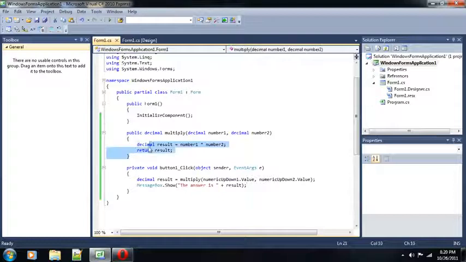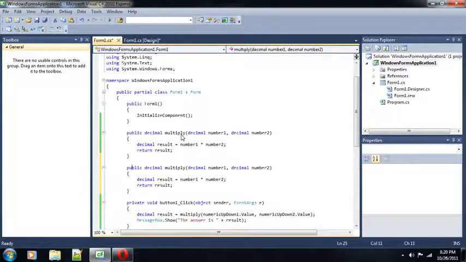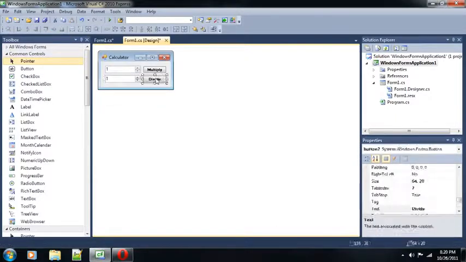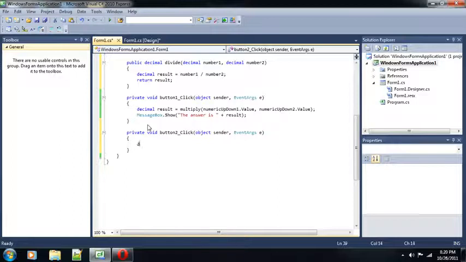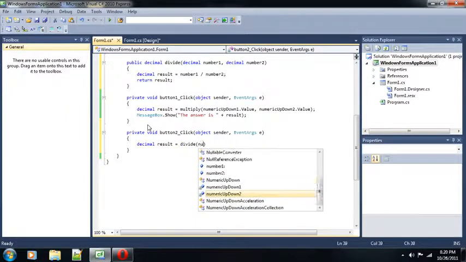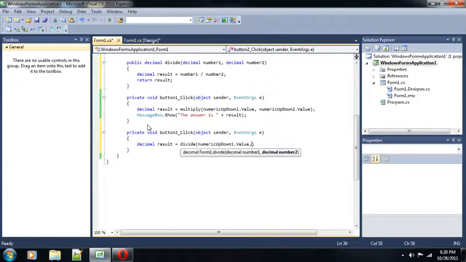And let's say we wanted also to have a divide button. Well, let's create a divide function, shall we? We'll call it divide. Keep those at what it is right now, and change this symbol to divide. It's not that hard to change once you got something going. Once you've already coded it once, you can code it a second time easily. We create our decimal result equal to divide, and then we give it a numeric up down 1 dot value, and then a numeric up down 2 dot value.